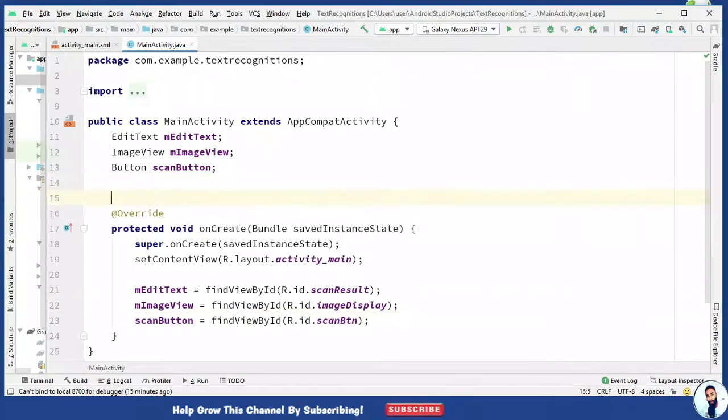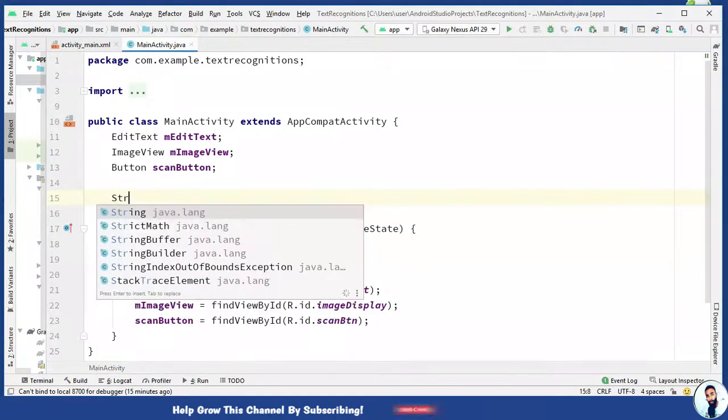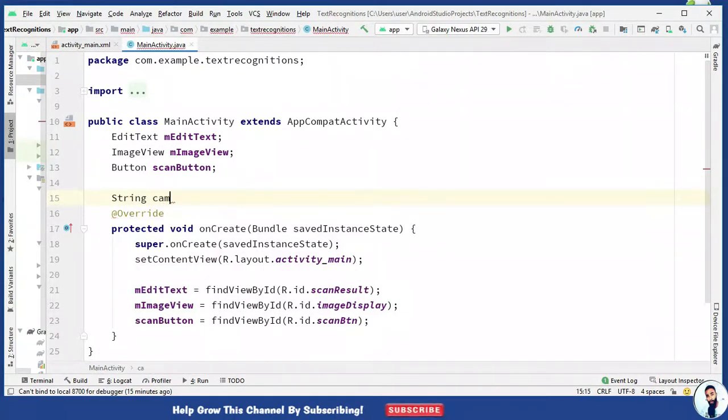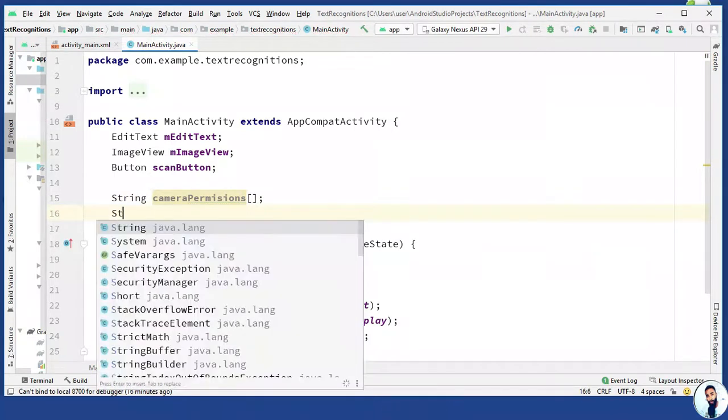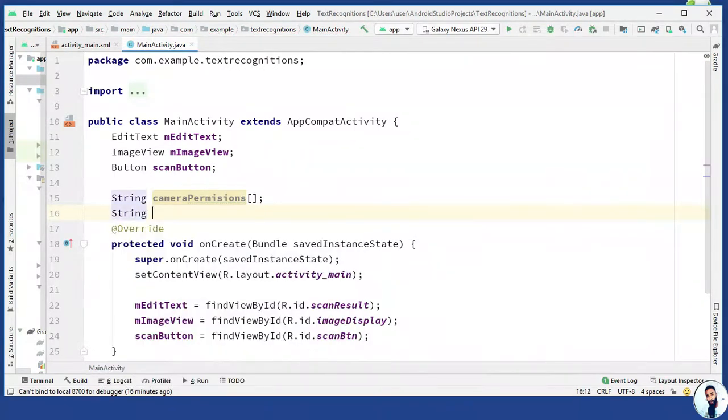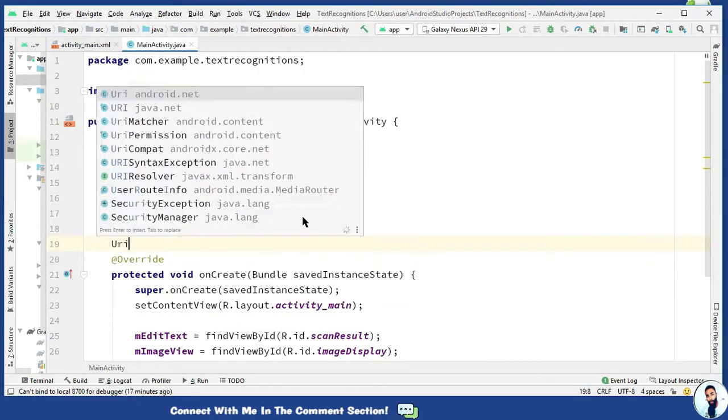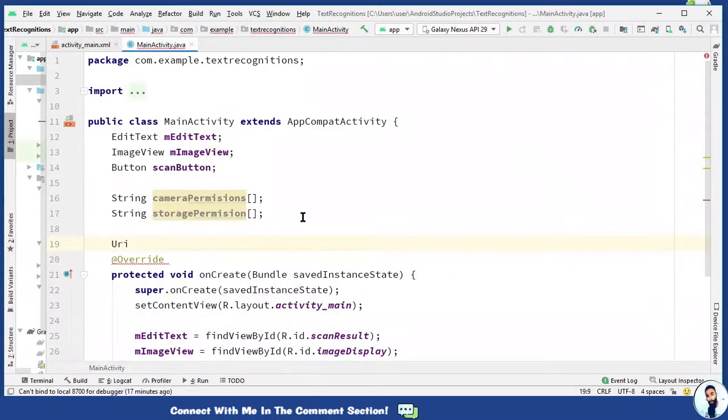Right here, we are going to have a String array, and I will call it cameraPermissions. Another String array right here, and I will call it storagePermission. Then a Uri, and I will call it imageUri, semicolon to terminate it. Go back to the onCreate method.